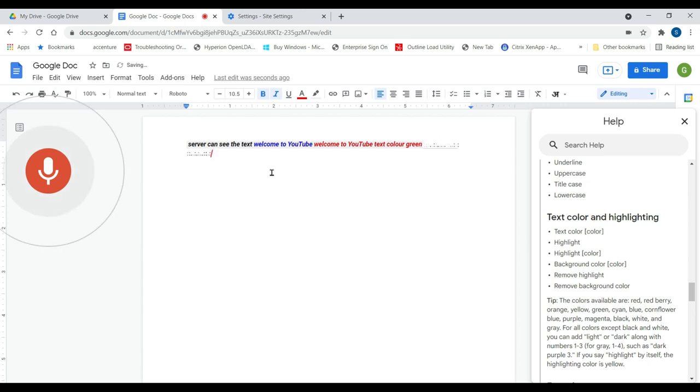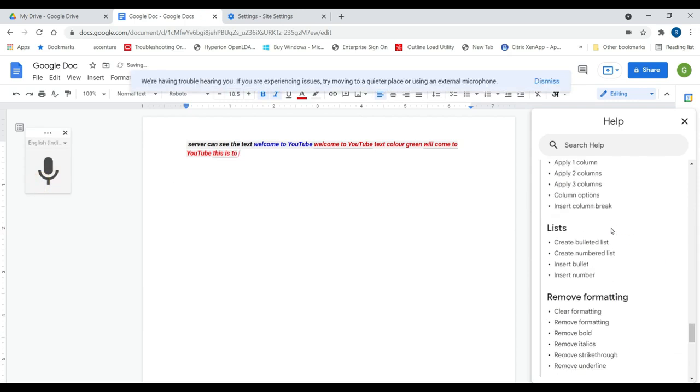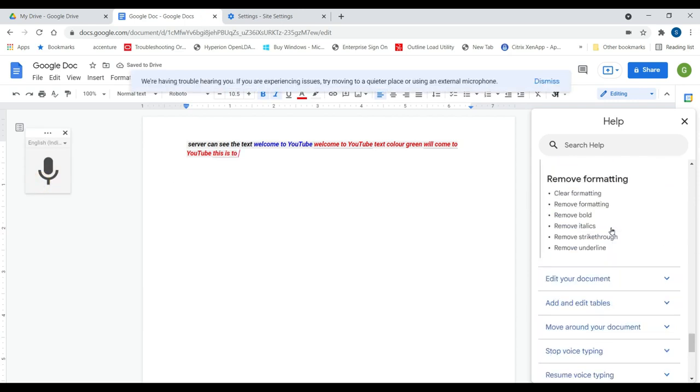So this is how you can use your voice commands to type your data into your Google document. You can go through these help sections and learn as many commands as you like.